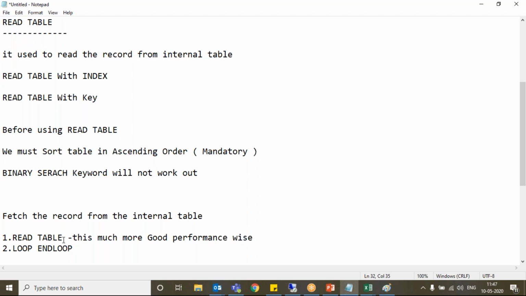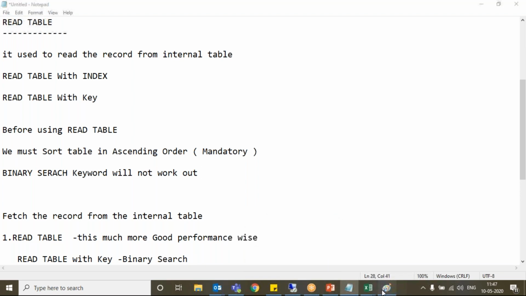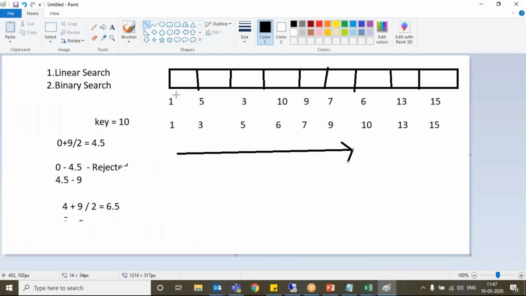So more you can use with key if you're using read table. If you're using with key, you have to use always a binary search. Can we give linear search also, sir? No, linear. I told you that is the main difference. Linear search will search one by one. It will compare one by one.